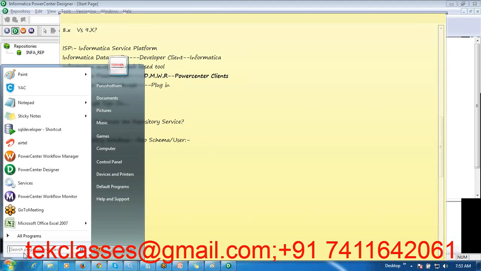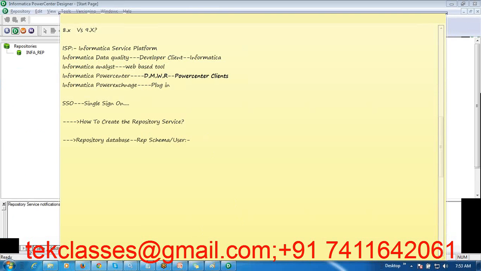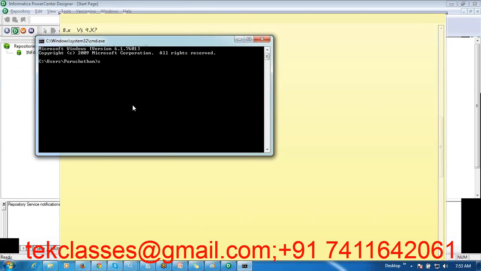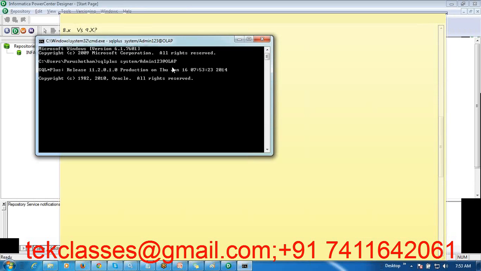I already have the Oracle database installed in my system. I'm connecting to my database, which is called OLAP. I'm connecting to my database OLAP to create the user for a repository schema.